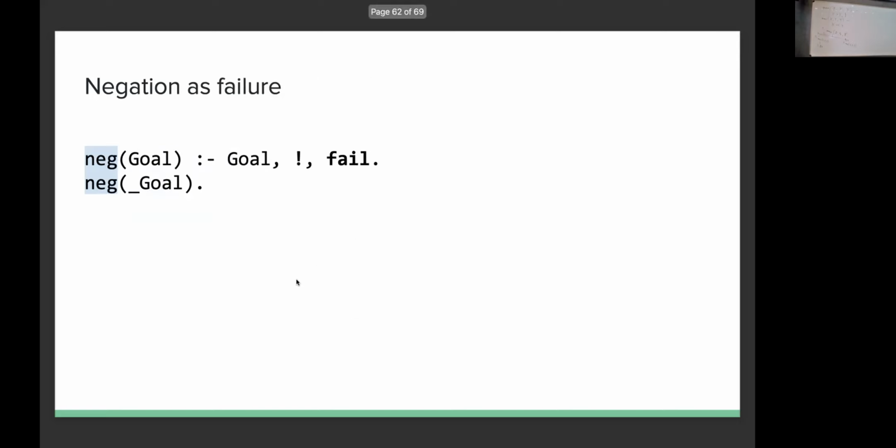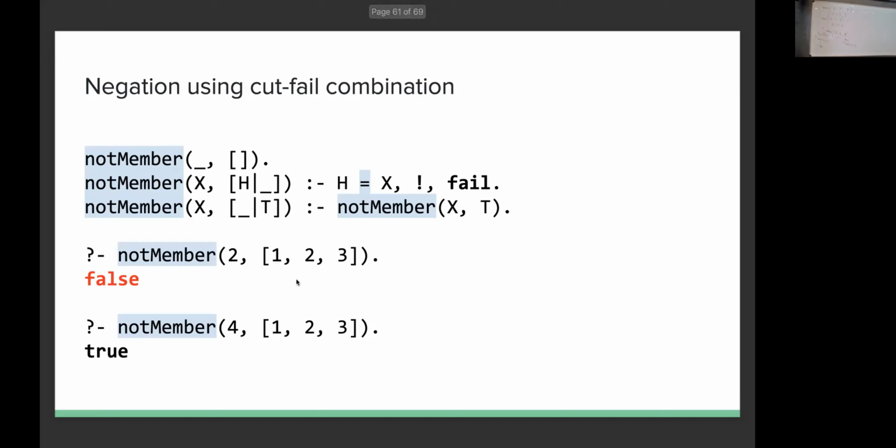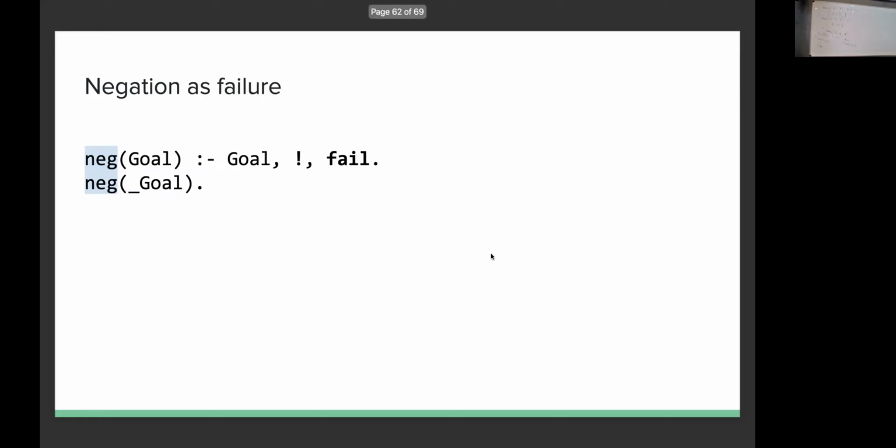Very well. So this pattern of using cut together with fail, this combination of cut and fail, can actually be factored out. So what we can do is we can do this.